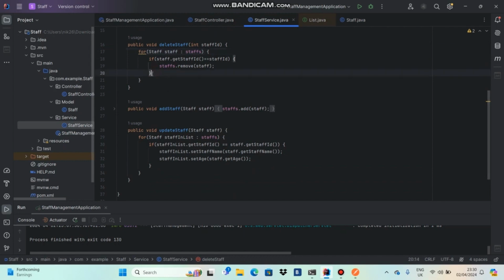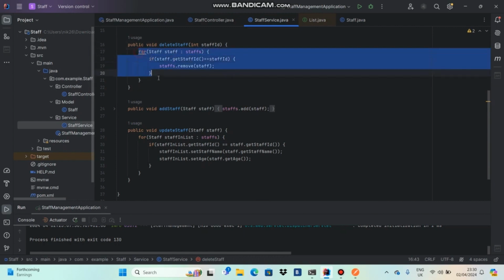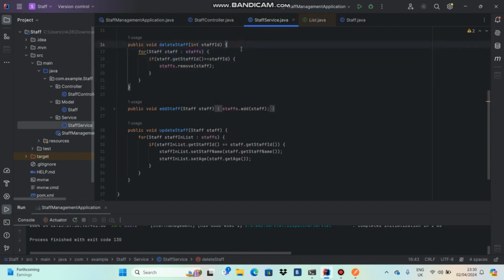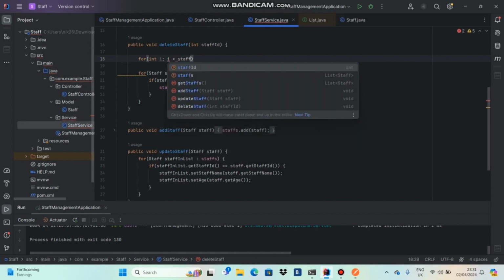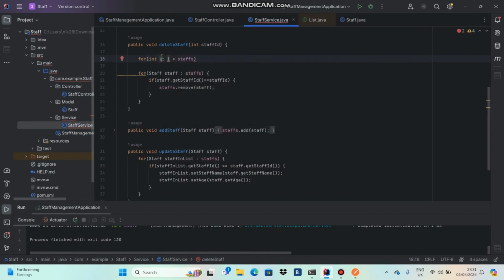So I'm going to write another for loop here and remove this existing for loop. For the moment I will keep this for loop for reference and I will write the traditional for loop. I'm going to loop the staff array. So I will write for int i is less than, my bad.